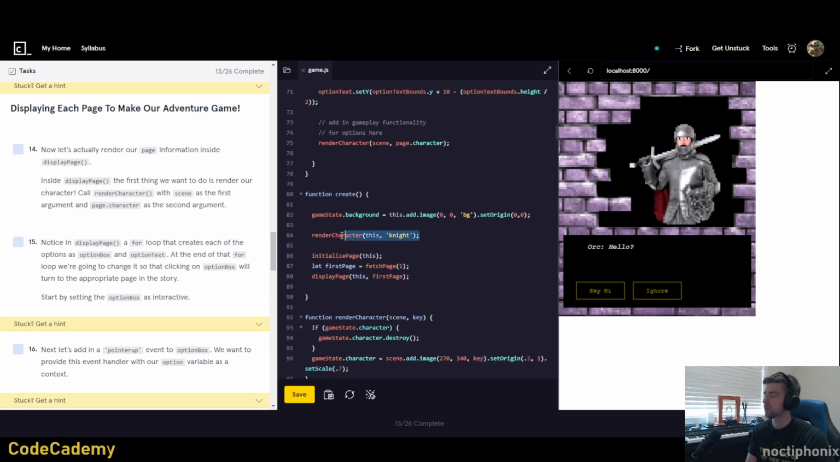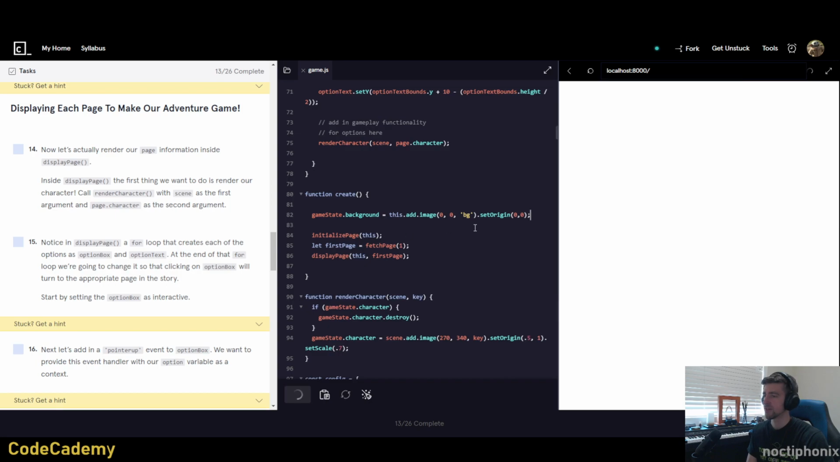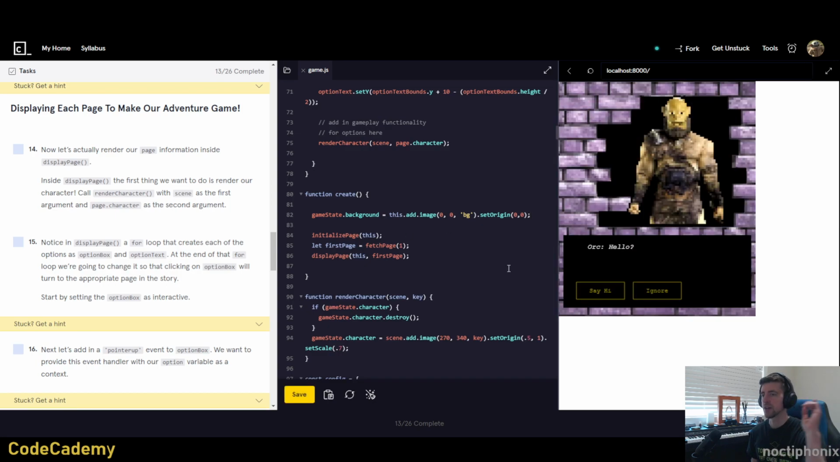Once again, if we get rid of the render, which was just a test to see our knight, if we get rid of that line of code and refresh it, it'll show our orc. Basically the orc character is attached to every page of dialogue that he has. So it'll look at the page and ask, what's the character property of that page? It's the orc, so let's bring the orc in. Now we have our orc set to the proper dialogue there.